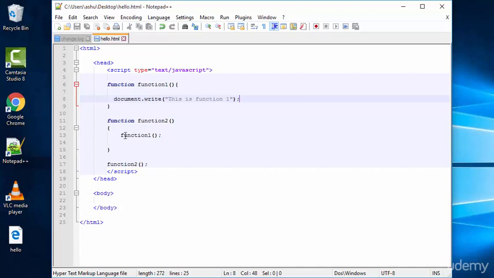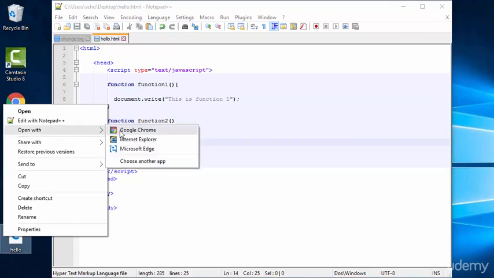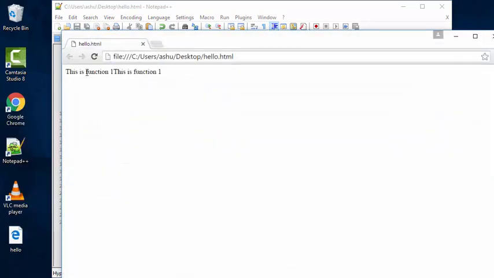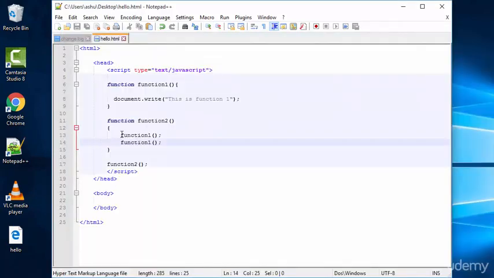Now you could also call a particular function in another function twice. So for example, if we copy the line of code here and if we paste it, so function2 is going to call function1 twice. So to check that, we save the code and execute it on the browser. So as you could see, the function gets executed twice, and that is because we have called the function twice over here in function2.